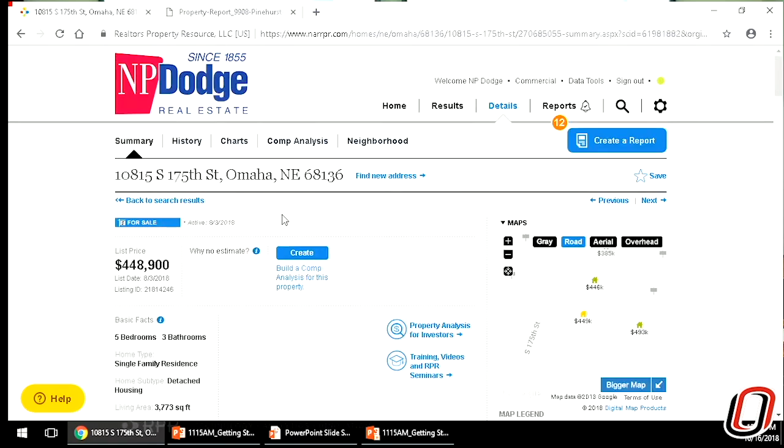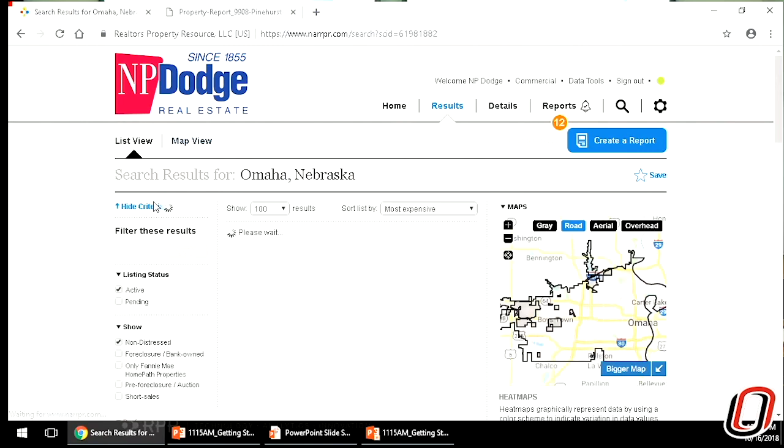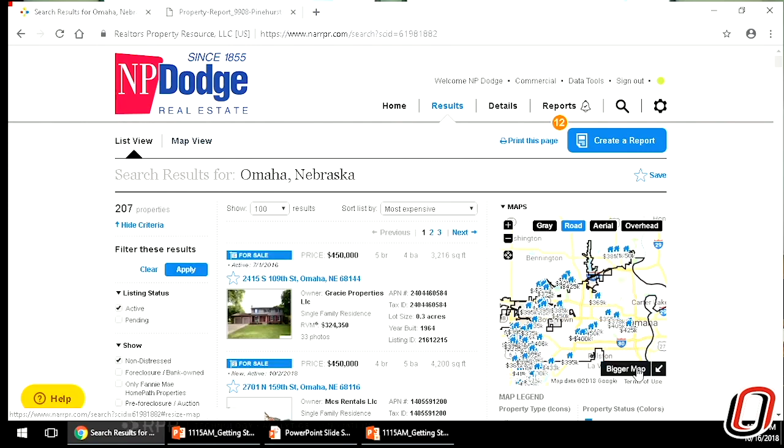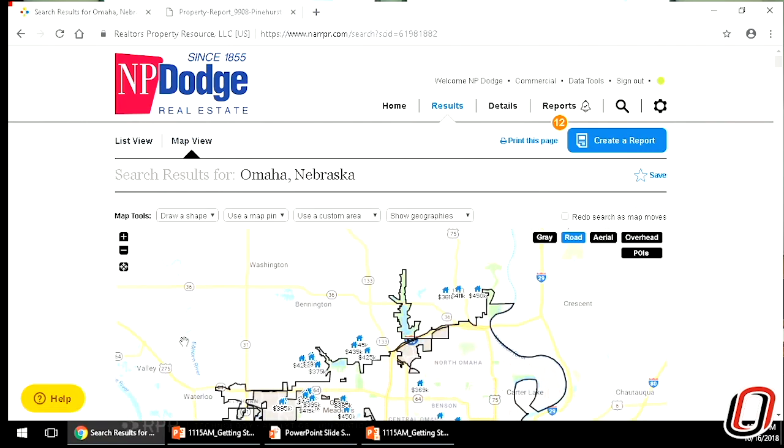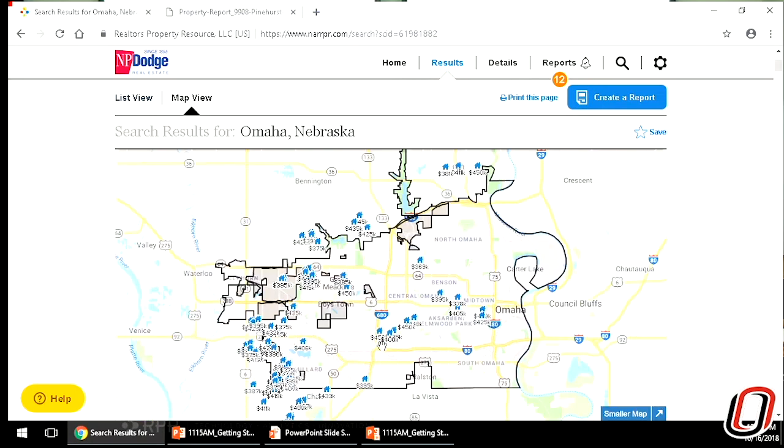And you can come in and create a buyer report for any of these properties. But I want to get back to the search results and go into the bigger map, and I want to show you where the value really comes into RPR. Maybe we're looking for properties here where we're at. Okay, Midtown. I'm not even going to pronounce it, but we're the Nebraska backwards town, so I'm going to call it that from here on out.